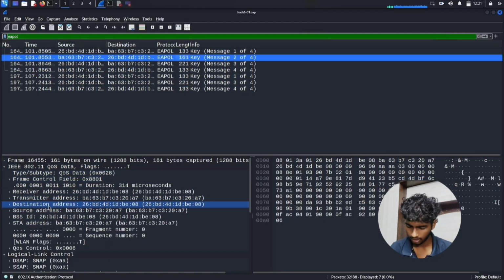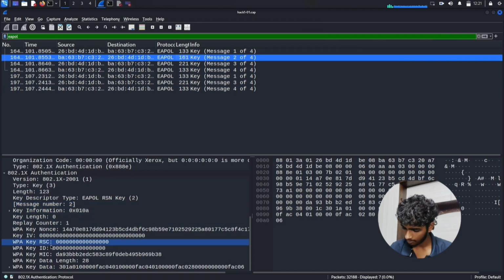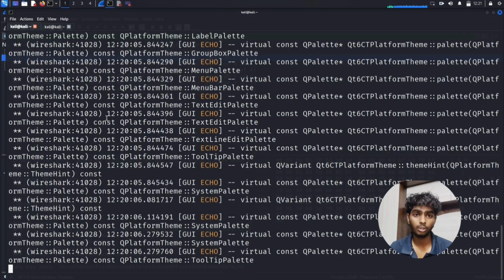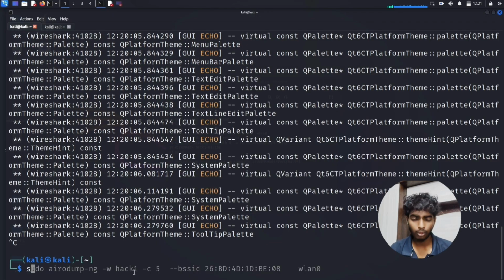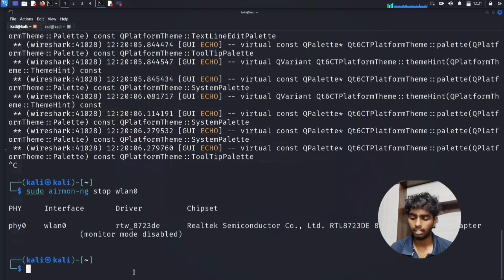Go to the next message. See, now you can see this MIC data. This is the data where the secret password is hiding. We are going to extract or decode it. Before decoding this password, we want to stop our monitoring mode.